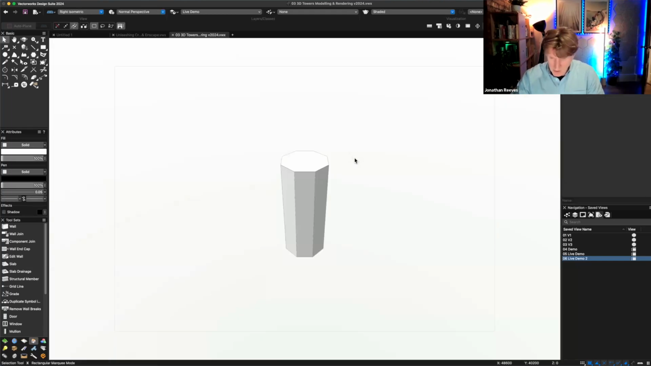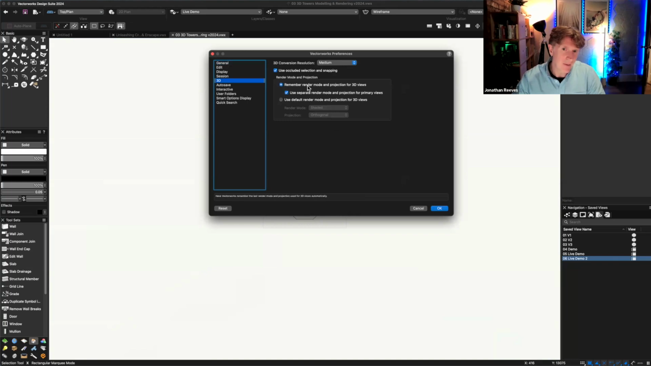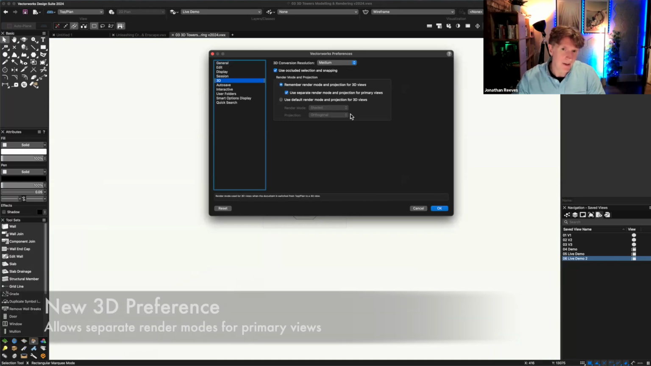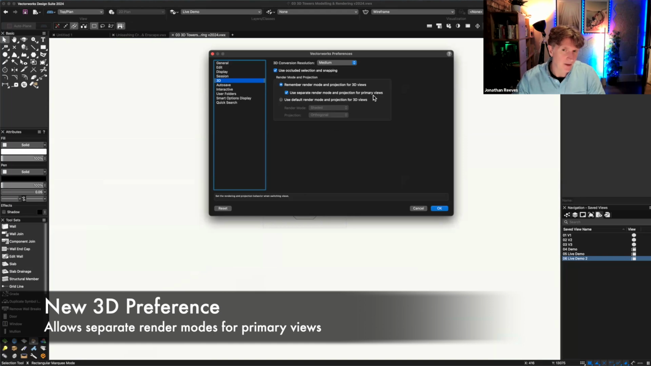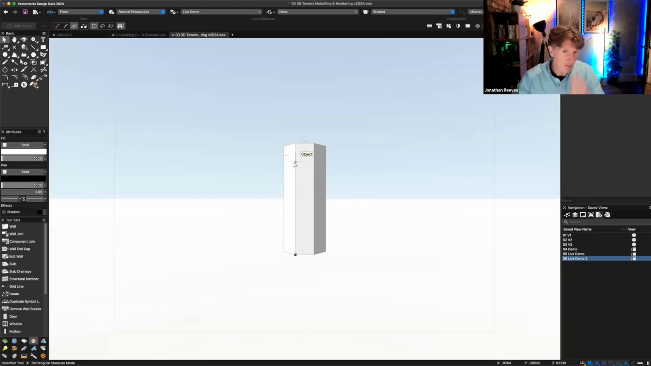Now you notice that when I'm changing view, at the moment Vectorworks is giving me a perspective view. One quite nice new preference that you can change is that you can get it to remember the render mode. What this means is I can have separate render modes for primary views. So if I put it into front view, I don't really want that in perspective. I'd rather have that in orthogonal, so that's straight on. So now I've got plan, and when I go to front view or right view or back view, I'm straight on.